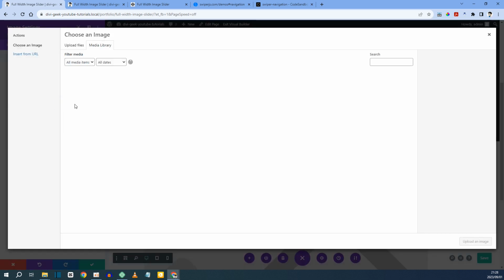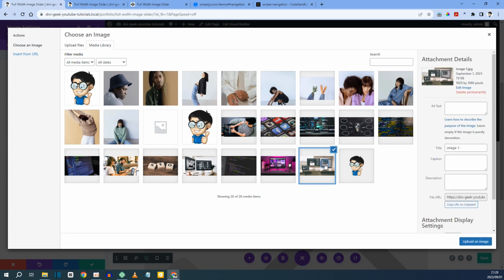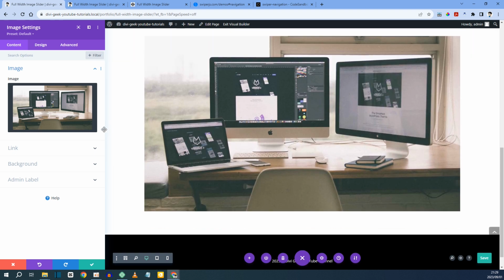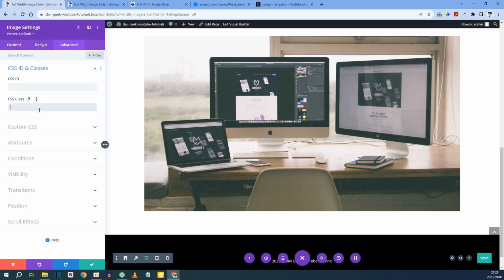So I'm going to select image. I'm going to come in here and select an image from my library. So I'll just take this one for now. Upload the image. And there's the image there. And then all you want to do is come to advanced. Under CSS ID and classes, let's go in there and paste swiper slide. And I'm going to do this now for a few more images.